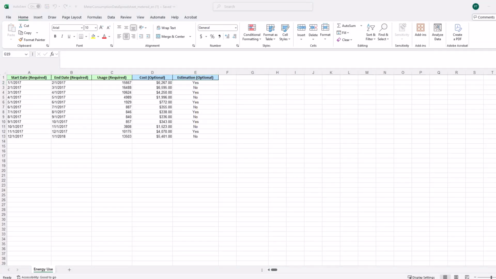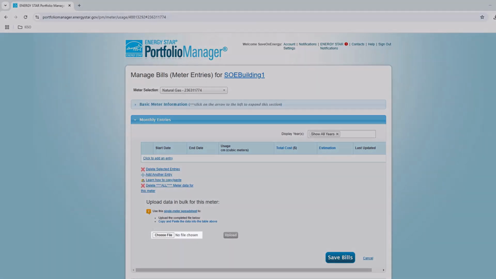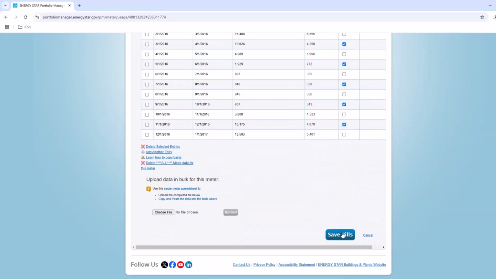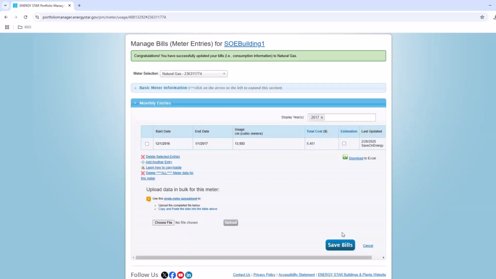Once the Excel file is complete, simply go back to the ESPM page. Click Choose File in the Upload Data in Bulk for this meter section and locate the Excel file of interest. Once this is done, click Upload to upload the monthly data entries and select Save Bills at the bottom of the page to save all the entries. If everything goes well, you should see "Congratulations, you have successfully updated your bills" at the top in a green banner.